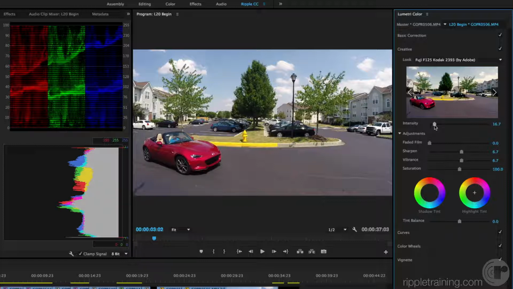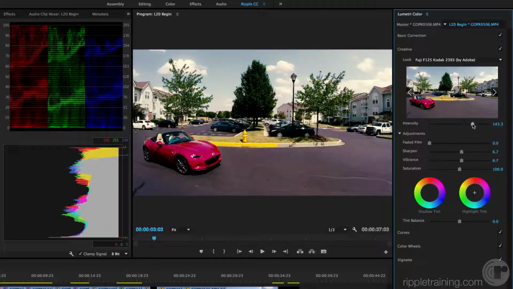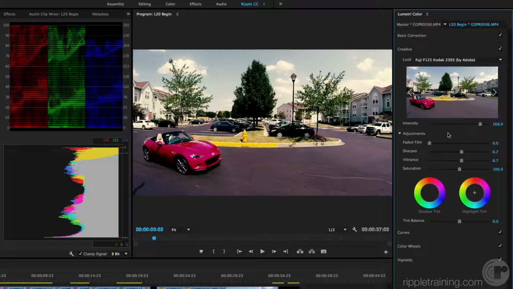Or if I really like it, I can push that look over to the right and it becomes much more dramatic. So the key is that intensity slider. That's how you're going to really get the look that you want and the nuance that you want. I'll reset this back to its default.